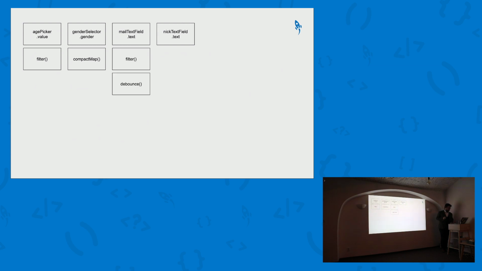Then we have the email text field, and there's a filter and debounce. I'm not sure why there is debounce because it shouldn't be there. There should be just a filter, right? And it filters out when the email is not really an email, for example.